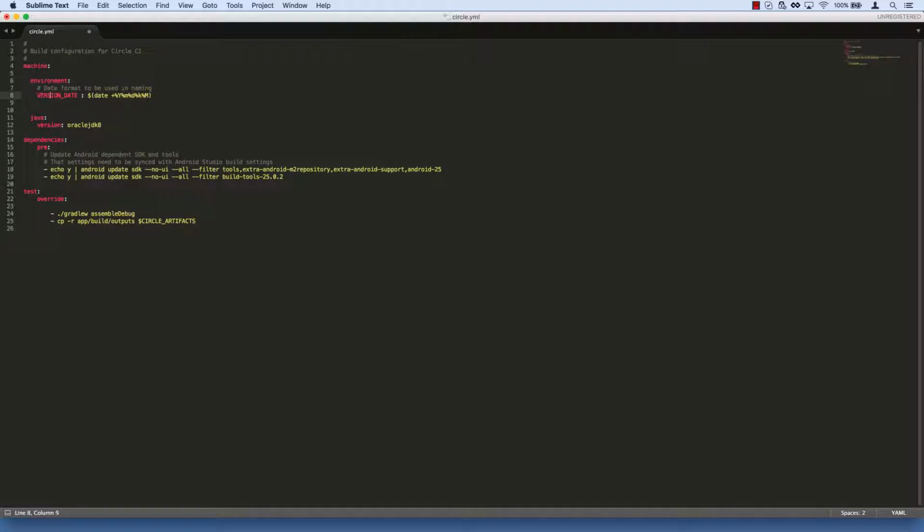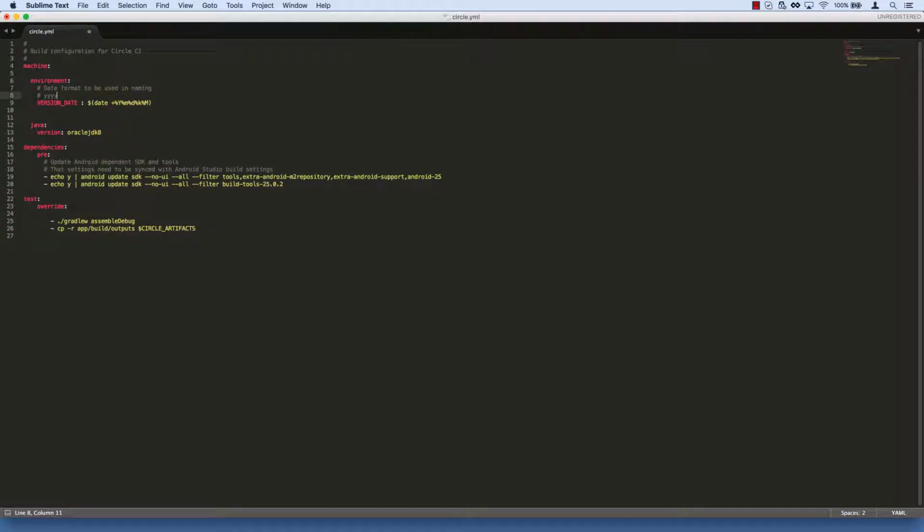This is actually shell script code. If you want to know more about date formatting, please do some research. You'll find this is the way you can format year, month, date, hour, and minute. Okay, time to modify our Gradle command. Change the Gradle command this way.